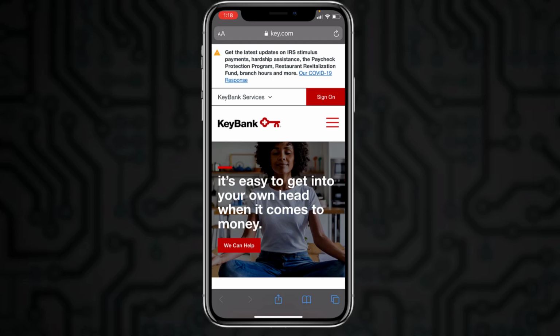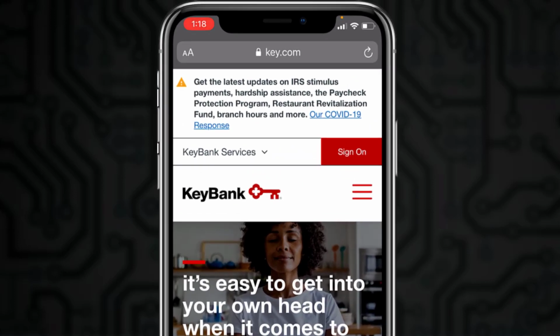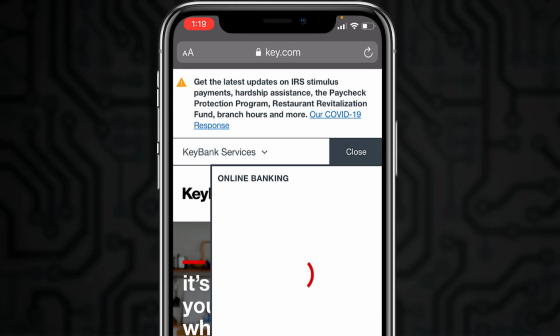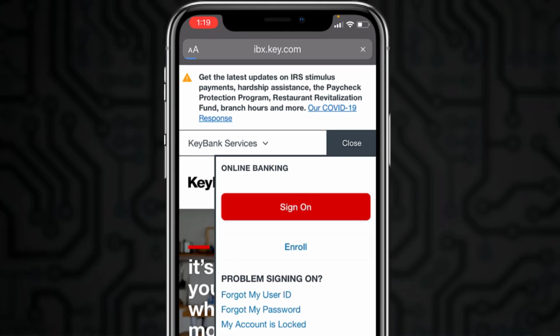In today's video, I'll show you how you can log in, reset password and enroll to KeyBank's online banking account through your mobile device. So first of all, go to any web browser on your mobile device and in the web address part type in key.com, and once you're in this website, tap on the sign on option on the top right side of the screen and then tap on sign on.